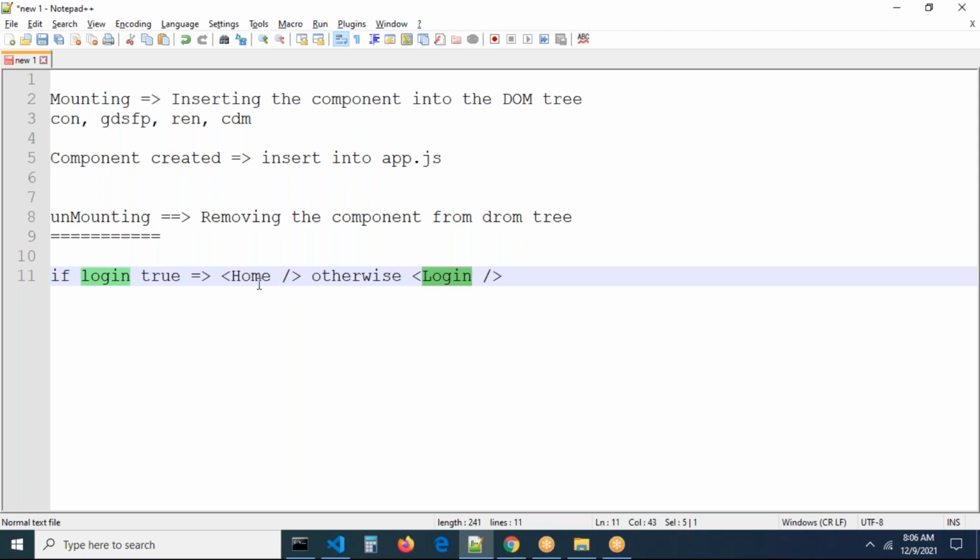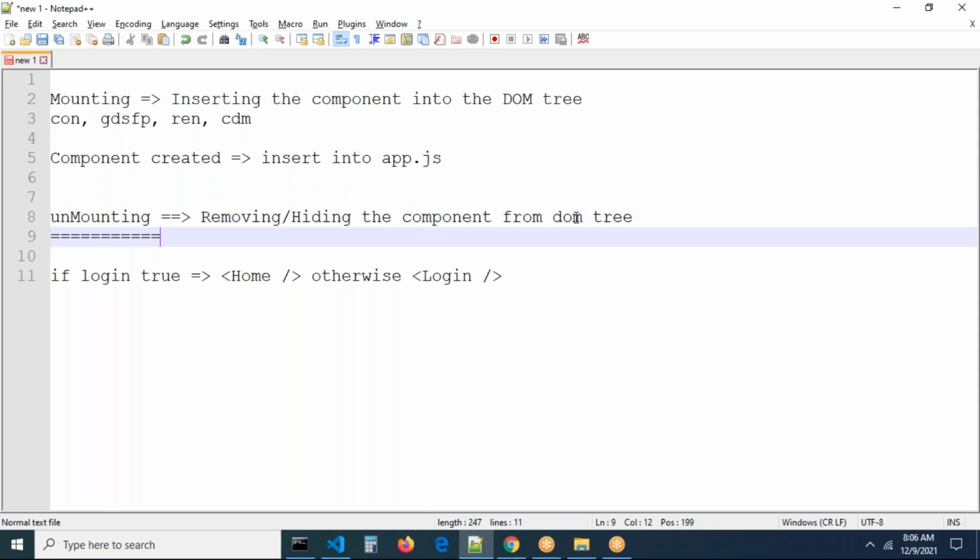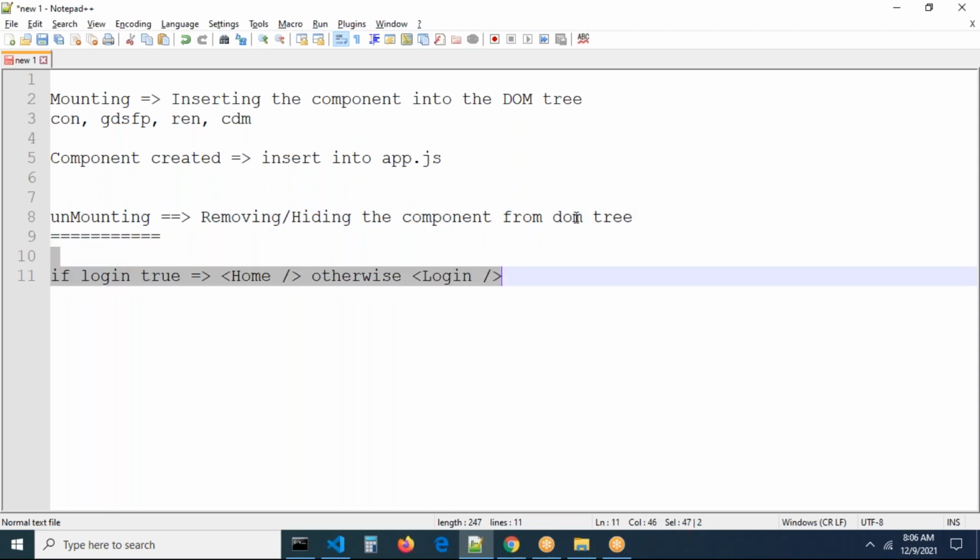Situationally we are showing and hiding. This hiding or removing, I want to tell you the word hiding also. Hiding or removing the component from the DOM tree is called the unmounting phase. Inserted is mounting; unmounting means it is removed from the DOM tree. Let us see how this functionality will work.